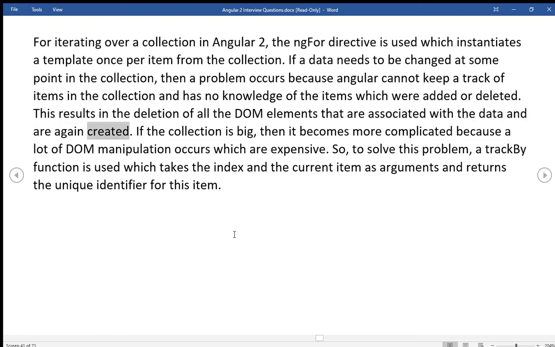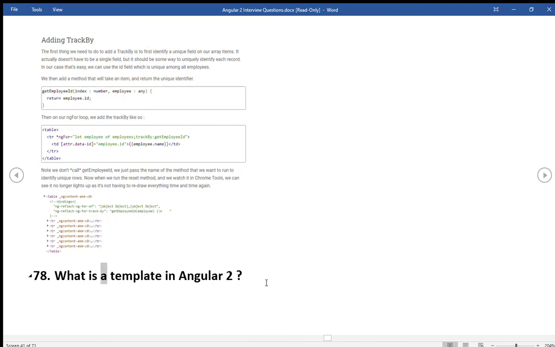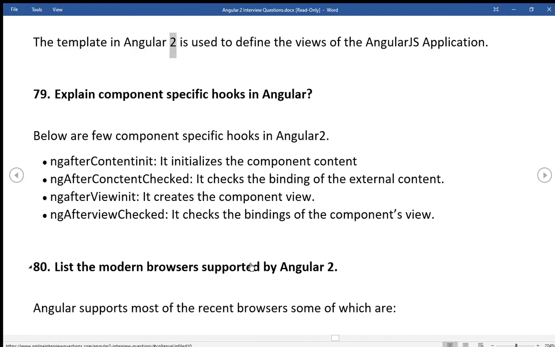they are created again. If the collection is big, then it becomes more complicated because a lot of DOM manipulation occurs, which is expensive. So, to solve this problem, a trackBy function is used, which takes the index and the current item as arguments and returns the unique identifier for this item. What is a template in Angular 2? The template in Angular 2 is used to define the views of the AngularJS application.